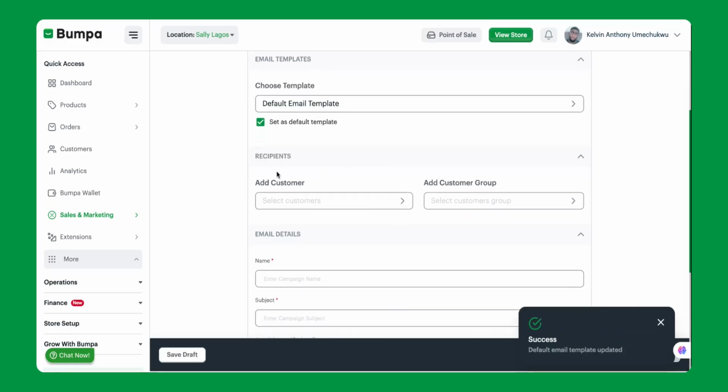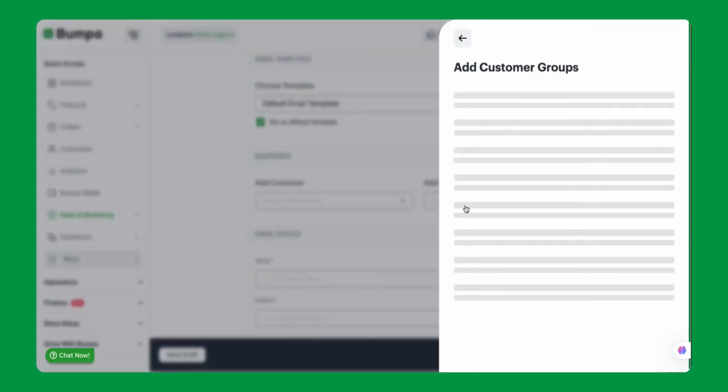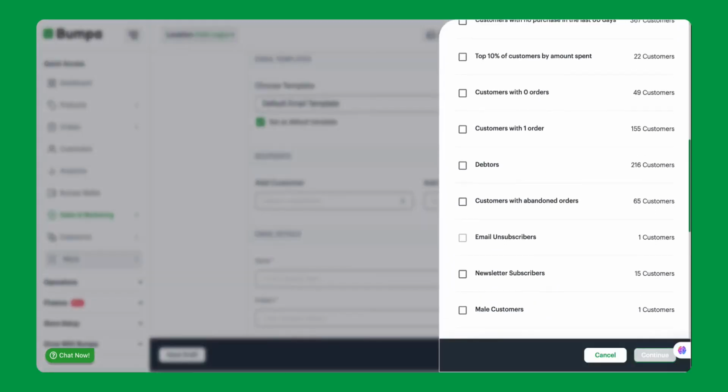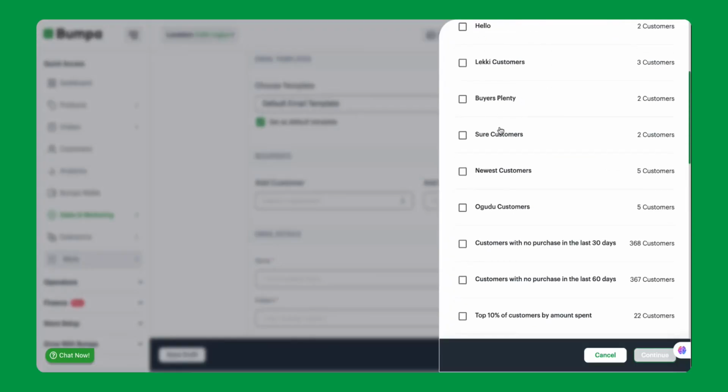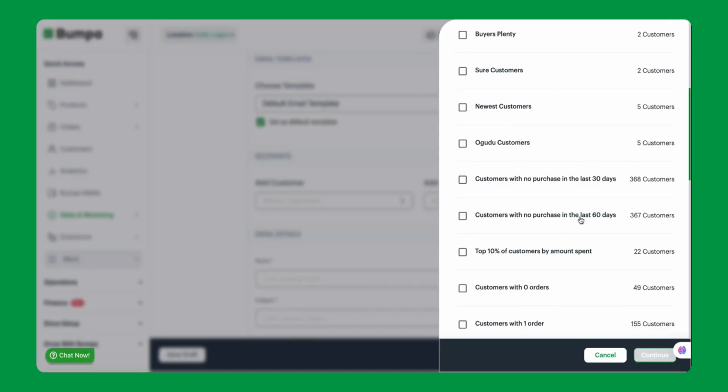Next thing to do is to select your customer or your customer group. With customer groups, you have groups of customers that fit a certain criteria. Some have been created automatically and some you can create yourself. So if you want to send an email to your newest customers, all you need to do is click on the box and this customer group will be added, and you can select multiple customer groups. And once you're done, you click on continue.